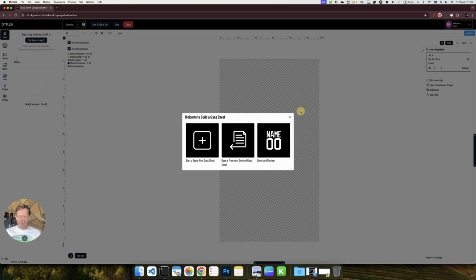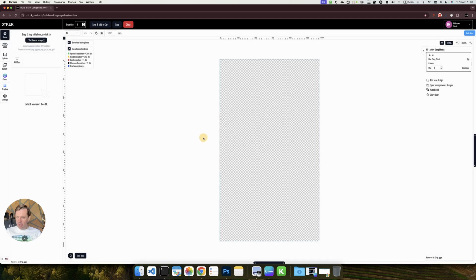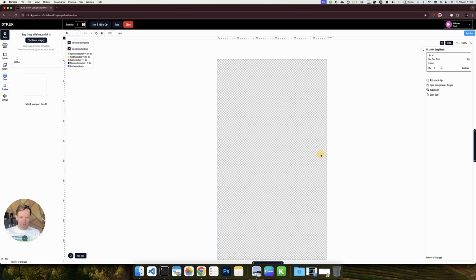Once the free online builder has loaded, you will see a pop-up with a selection. You can easily start a brand new Gang Sheet here. On this page, on the left sidebar, you will see the navigation menu for your uploaded artworks. This is empty right now, so we don't see any artworks. In the middle section, you will see your empty Gang Sheet, where the artworks will be added. And on the right part, it's a settings menu.